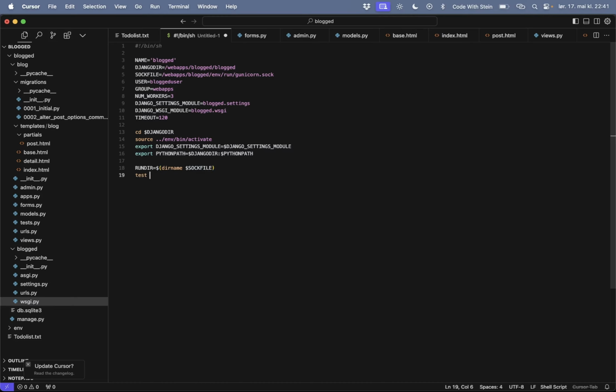And then we test to see if this actually exists. Test -d run dir, if not mkdir -p run dir. So what happens here is that it checks if this folder exists. If not, it will create it.